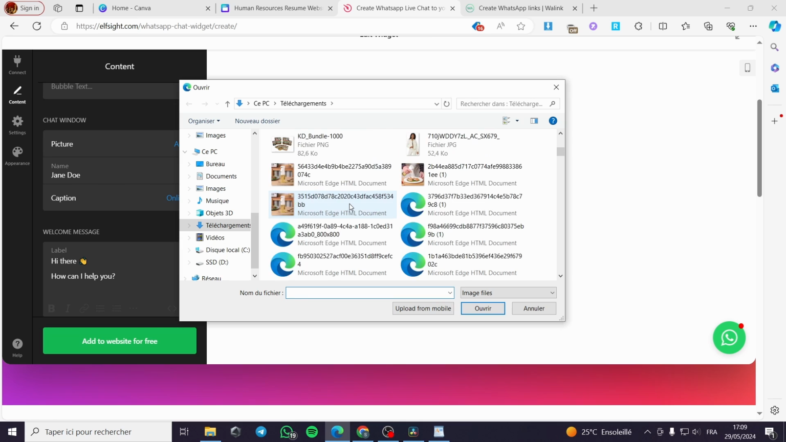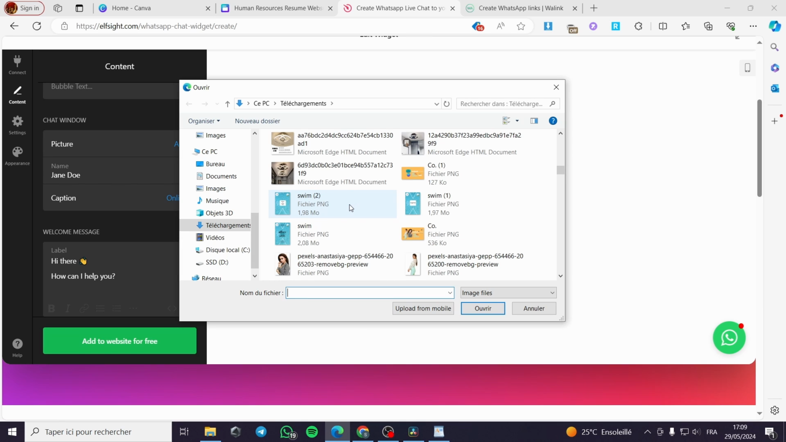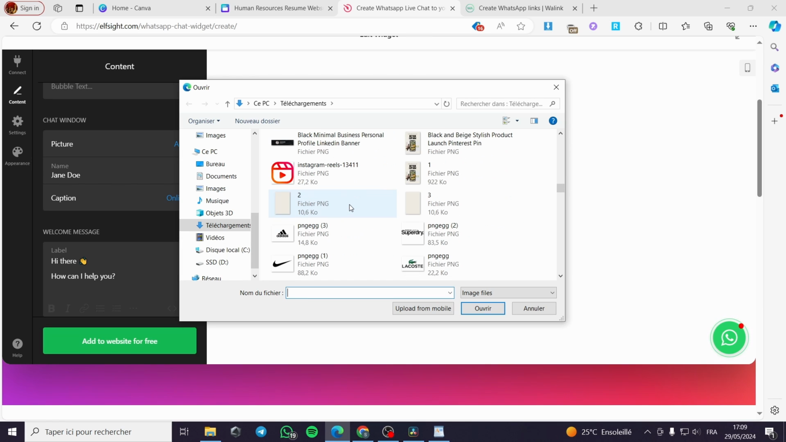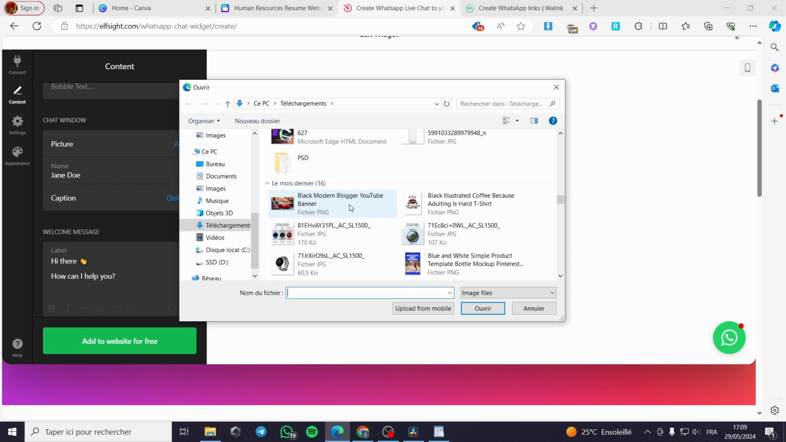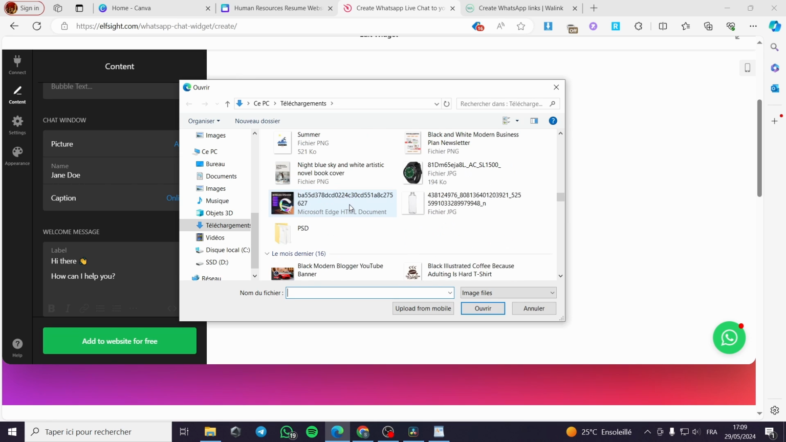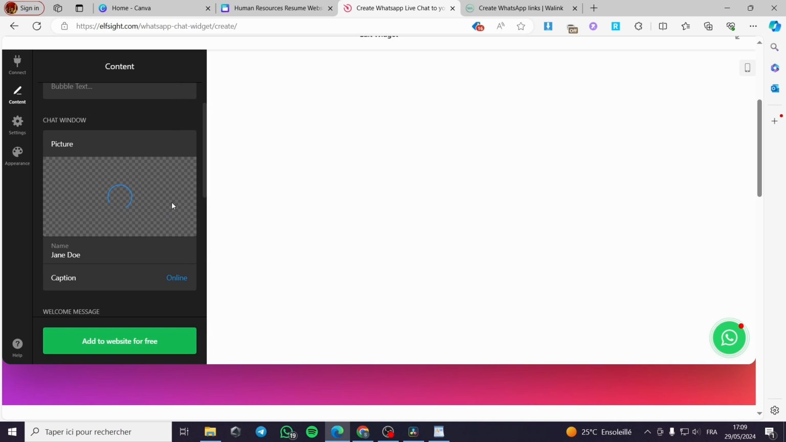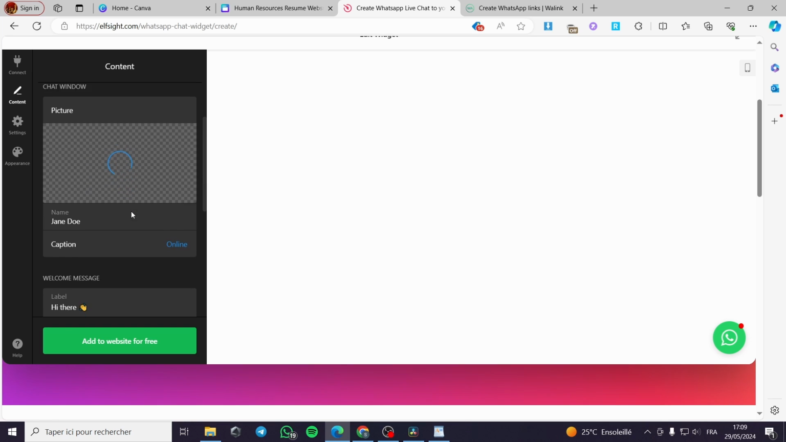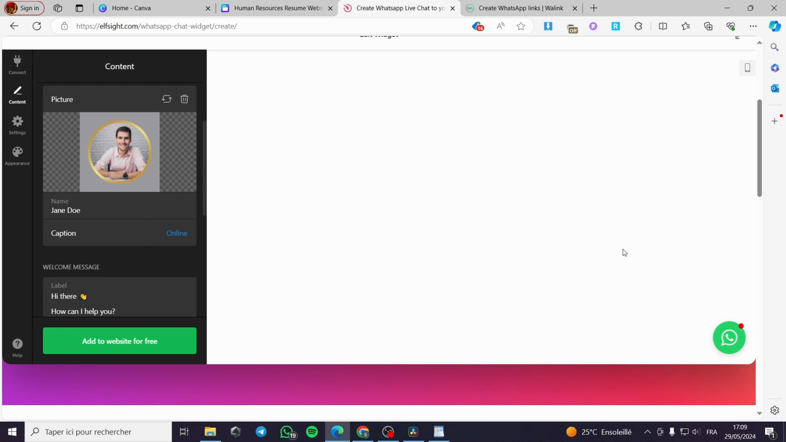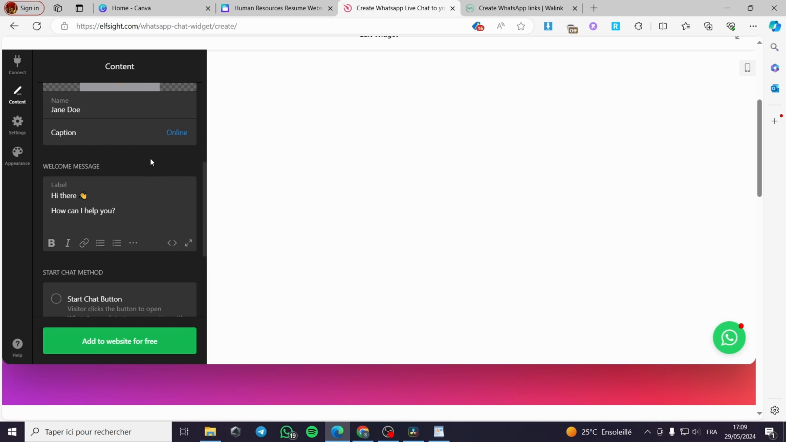I will upload it from my computer. I will see the picture that I have on my computer and see something suitable. I will try to put, for example, this one. It has a face on it to make the customers attracted to the button, so they will see that, for example, a real person will respond to them. Right now, the caption we have online, the label, we can put this label and put it right here, or you can put whatever you want.